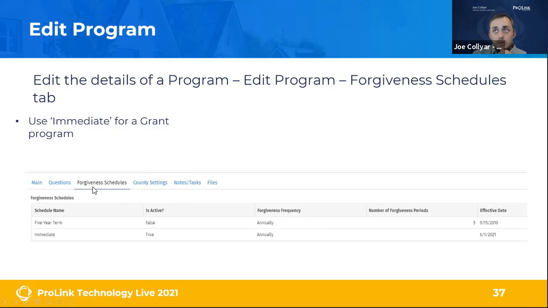Next, forgiveness schedules. So those of you that are attending and running a grant-based program, we're going to have an immediate schedule set up for you that'll be applicable. If you are administering benefits as loans, this is how you'll set up those forgiveness schedules.